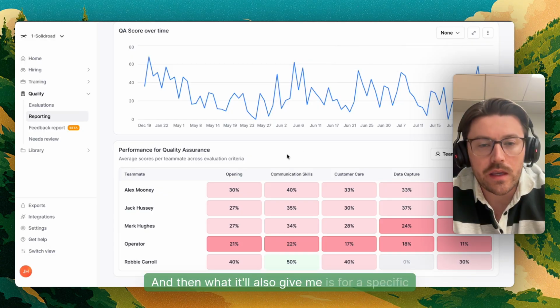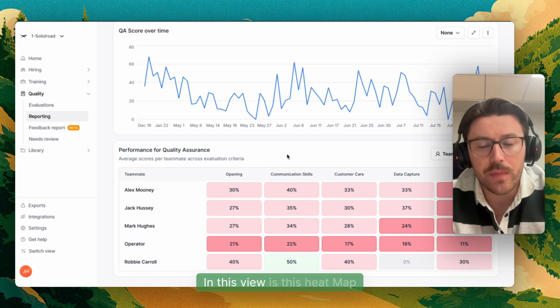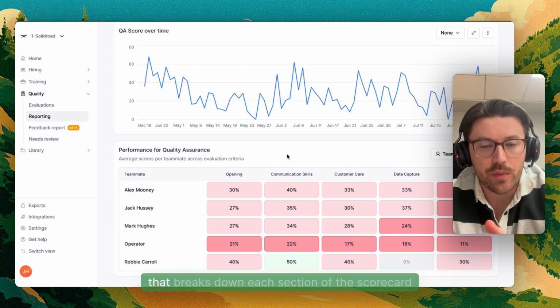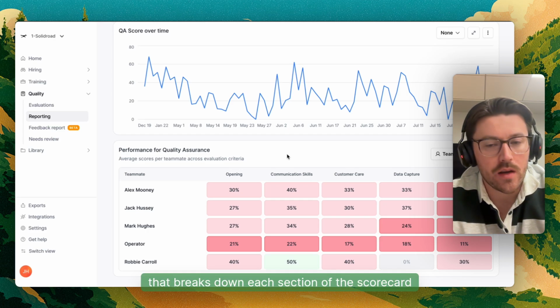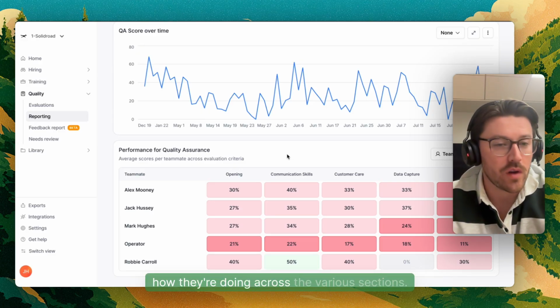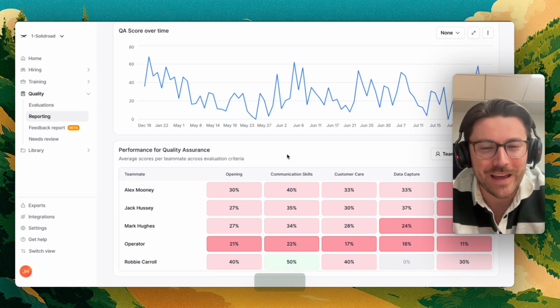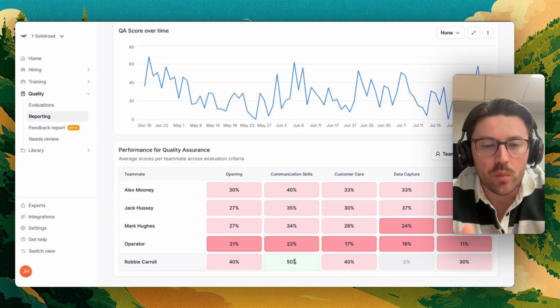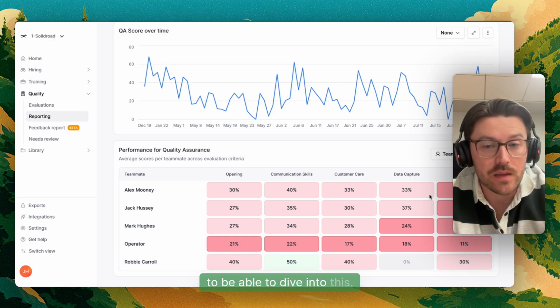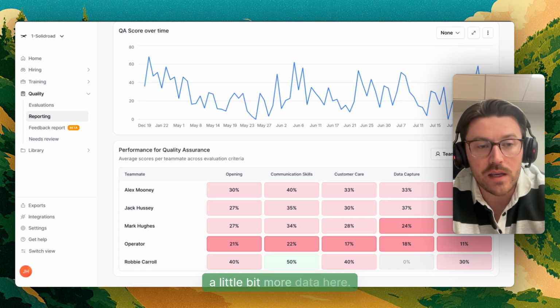And then what it'll also give me, for a specific scorecard that I've selected, or scorecards, which you can toggle between in this view, is this heat map that breaks down each section of the scorecard into a percentage, so you can see across all of your agents how they're doing across the various sections. So you can see that based on these dummy data inputs, we're not doing very well, apart from Robbie getting green here. But what it just allows you to get is that quick snapshot view, really simply, to be able to dive into this. And then what I can do is a drill down to see a little bit more data here.